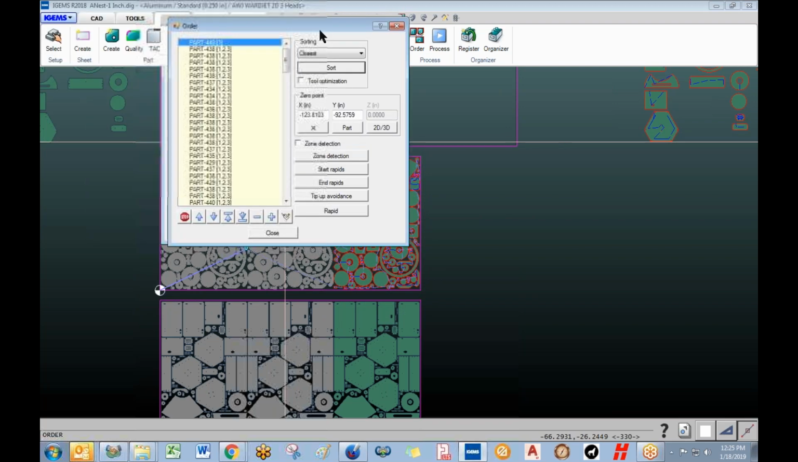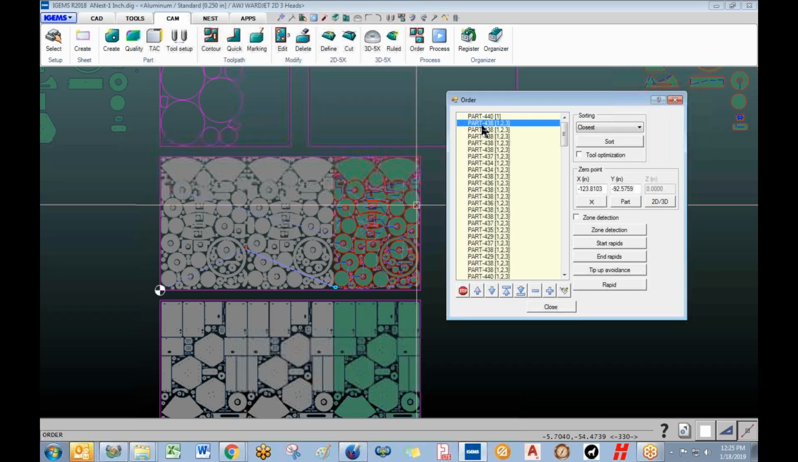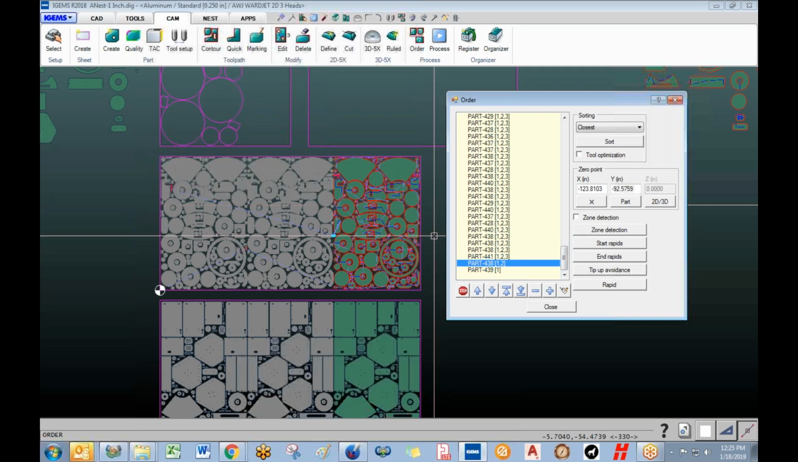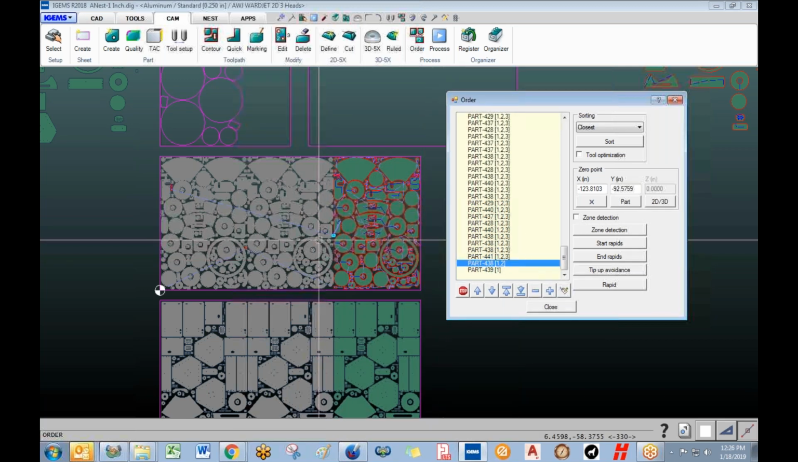All right, so when we look through our cut sequence here, we have this part that's being cut with head 1, which is that one right there. And then a whole bunch of parts being cut with heads 1, 2, and 3. And then somewhere else down here, we're going to have another part that's cut. Those ones are cut with heads 1 and 2, and that one is cut with head 1. This zone detection box will look at where a part is on the sheet and determine whether it should really be cut with head 1, 2, or 3.